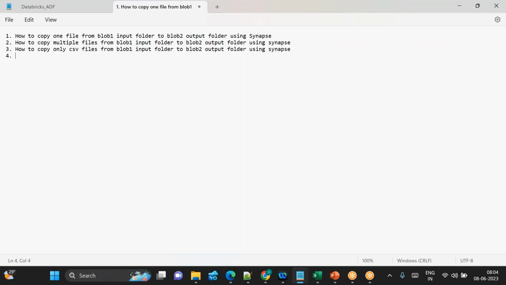The fourth scenario is how to copy only the files which have a name starting with, maybe, cust, from the blob 1 input folder to the blob 2 output folder using Synapse. So these four scenarios we are going to cover.